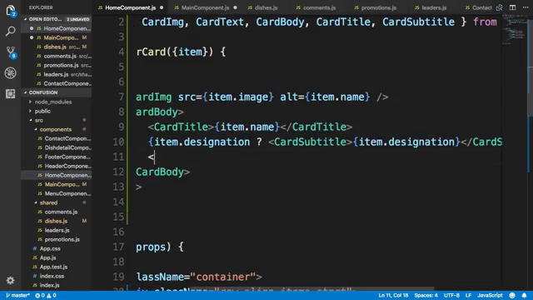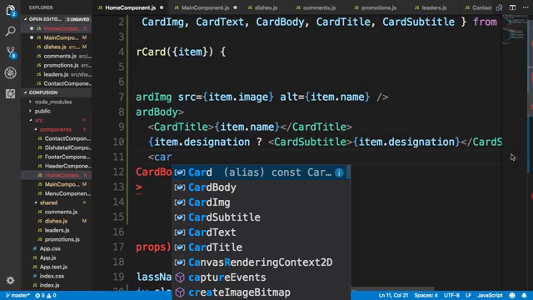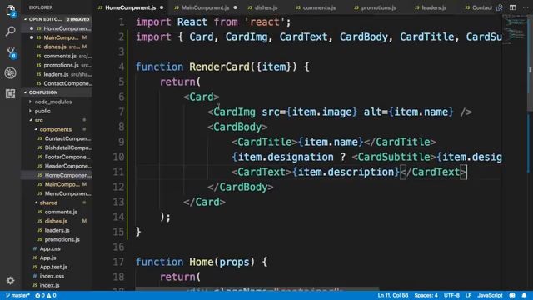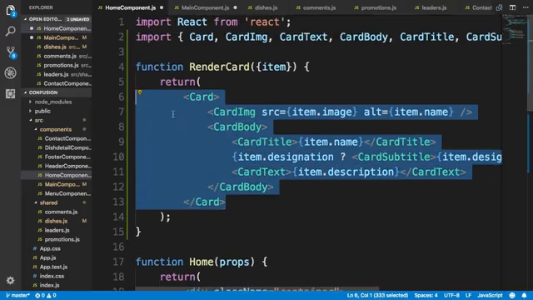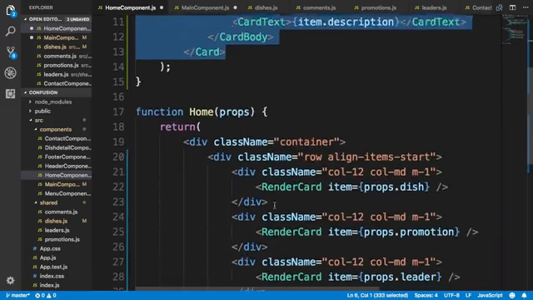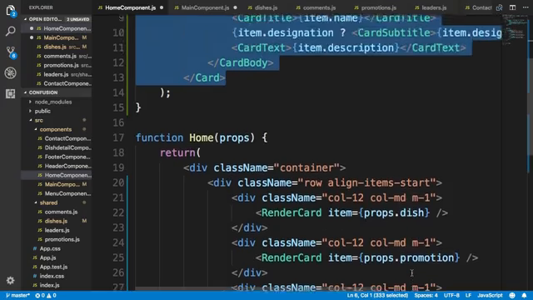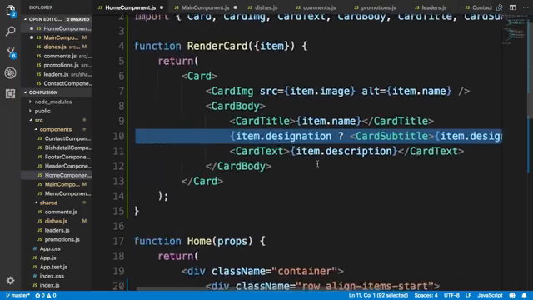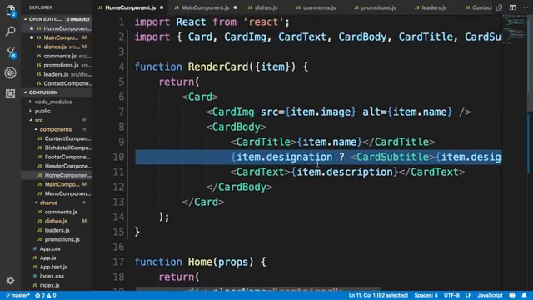So below that, I will then use CardText to show item.description. That's it. So my card is now constructed. The same card structure can be used to render my featured dish, promotion, and leader. Now for the leader, since we have the designation, I'm going to render the leader's designation using the card subtitle as shown here. That's it. My home component is now updated. Let's save the changes and go and take a look at the updated application.